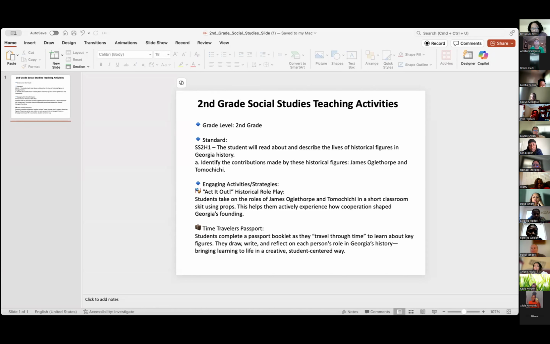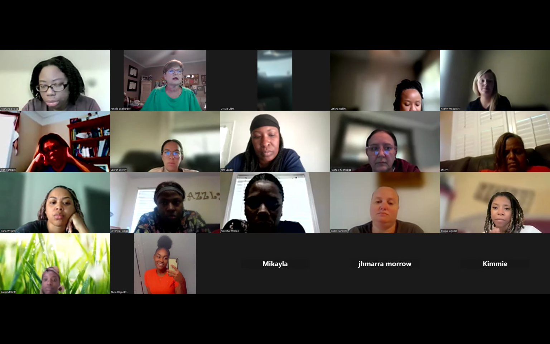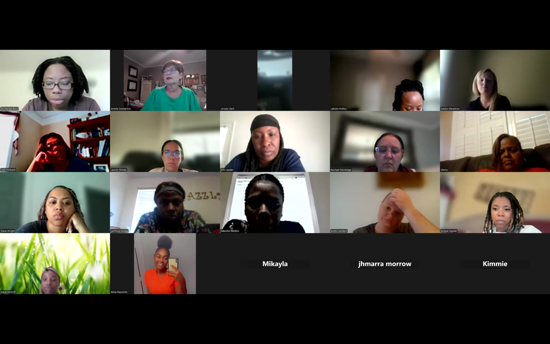Very nice. In second grade, they start with knowing how Georgia's made first, and then they learn about the inner workings inside of each area. That's awesome. And I love the traveler's passport. I love that idea. Thank you. And all are very highly engaging. I think they would love all of that.